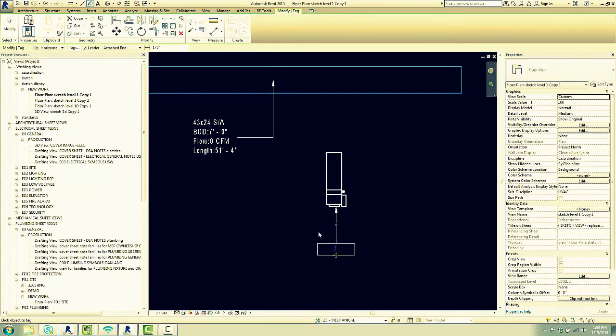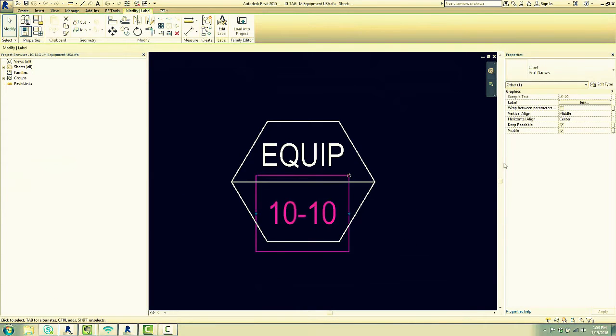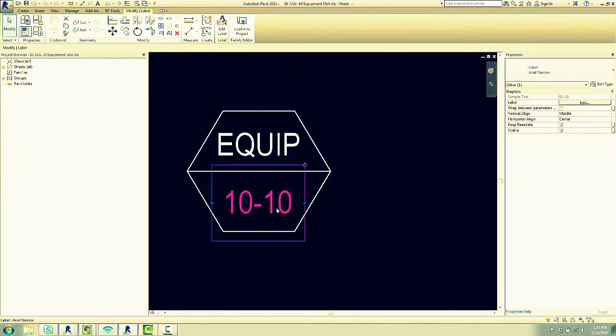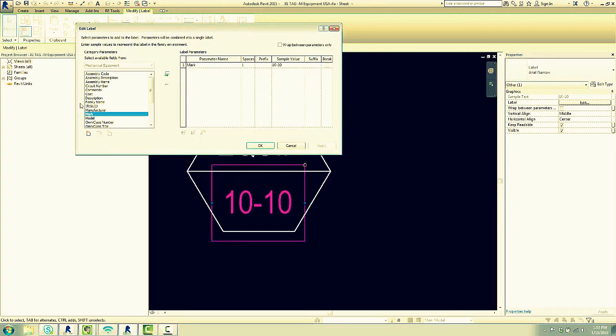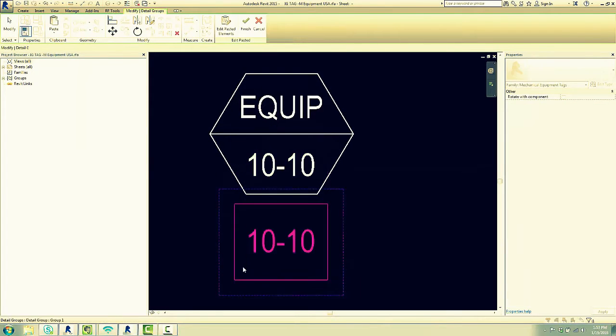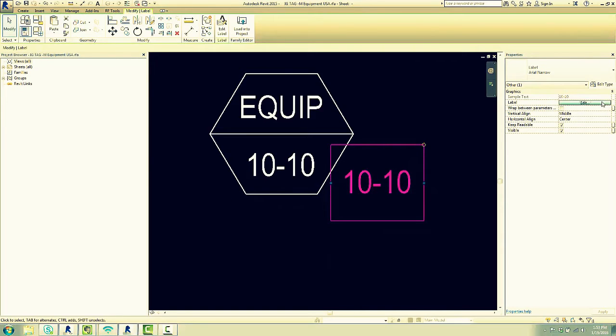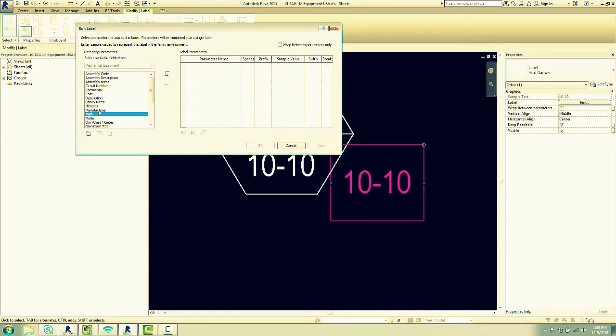The same thing you could do with a piece of mechanical equipment. Just open this guy up, and these are two separate labels. I'm going to pick this label, edit, and I could add in here. Actually, what I'm going to do is create a new label that floats off to the side, and I'm going to edit it. I'm going to make that be the comments.